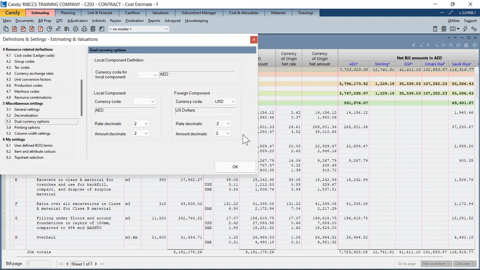Depending on the currencies that you've selected, you can choose the rate and amount decimals as well. Meaning, if you're working with AED or Qatari Riyal or Saudi Riyal, you would want to keep your decimals to 2 decimal places. But if you're working with currencies like Kuwaiti dinar or Omani Riyal, you would want to work to 3 decimal places. All right, let me click on OK.